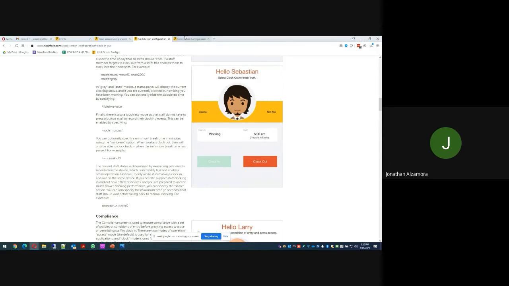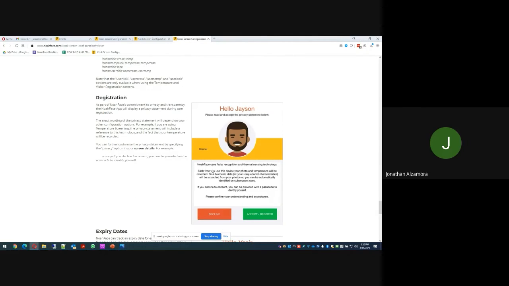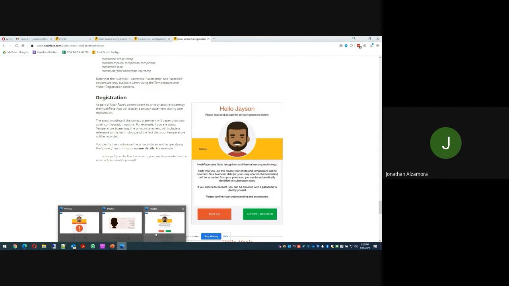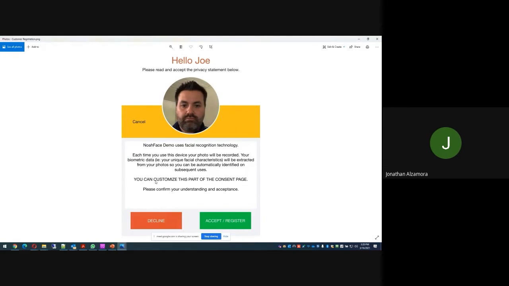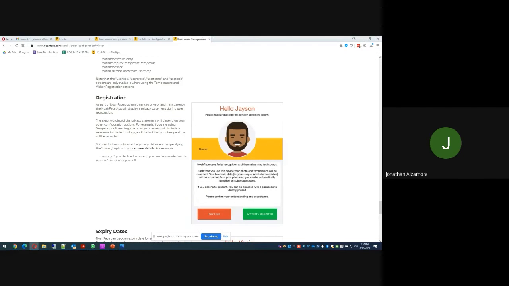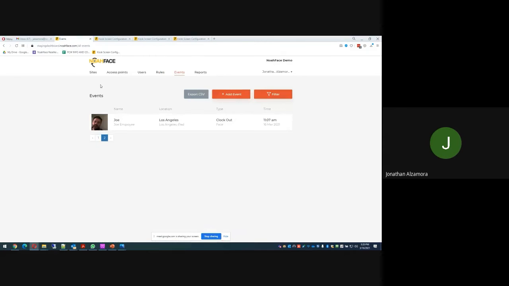The last piece that I wanted to show you was when you go to the iPad and you're going to register for the first time, if you're using facial recognition, it just says NoahFace uses facial. If you have thermal, it also adds in the thermal. But you have the ability to customize this 3rd paragraph. So if they have some local jurisdiction things where they have to put in some exact language to match their compliance requirements, that is where you can do that. So let me show you what that looks like. You can see where you can customize this part of the consent page. So they can add in whatever language they need to meet their specific requirements. It's a very simple thing. Essentially, you just take the privacy statement and throw it in the clock config. So I'll show you that real quick.